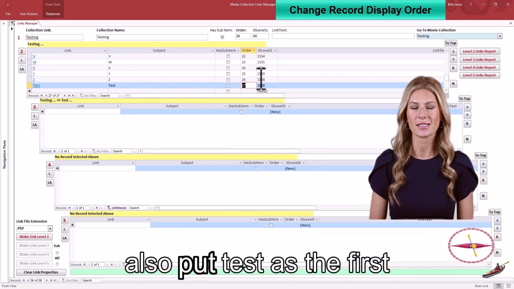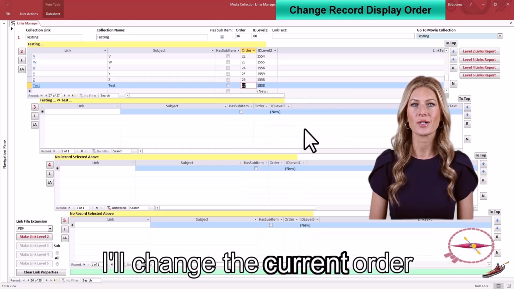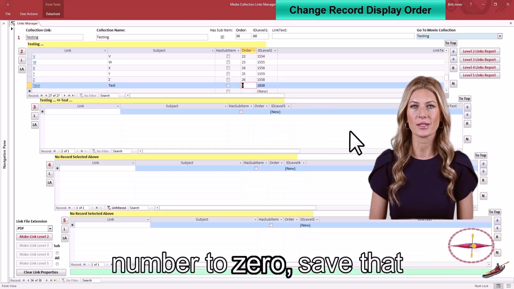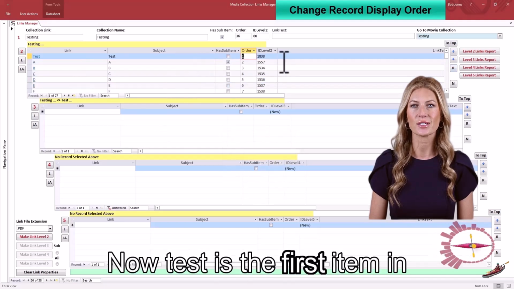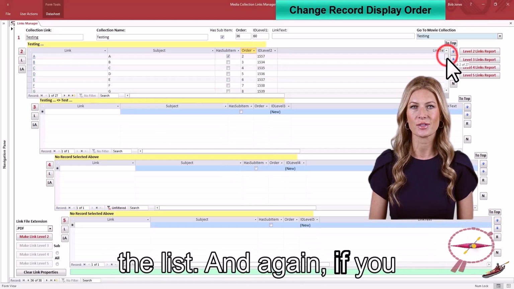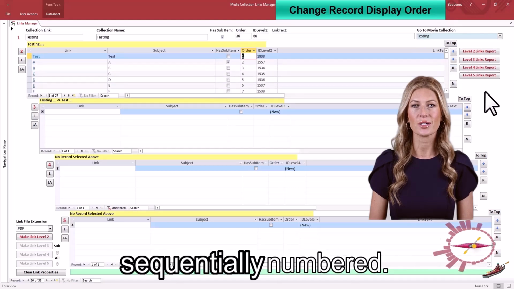I could also put test as the first record using the R function. I'll change the current order number to 0, save that value, then I'll click the R button. I'll say OK and I'll say yes. Now test is the first item in the list. And again, if you scroll, you'll find that all the items have been sequentially numbered.